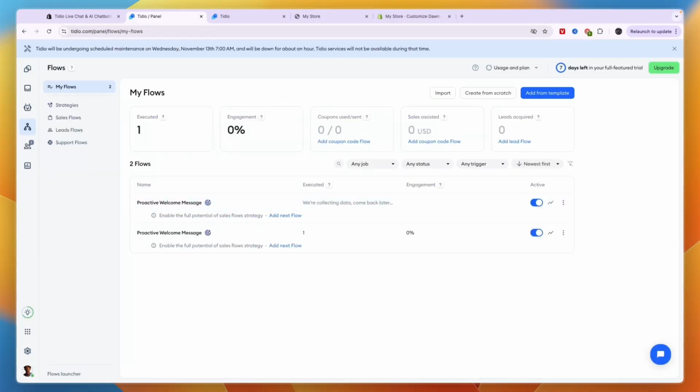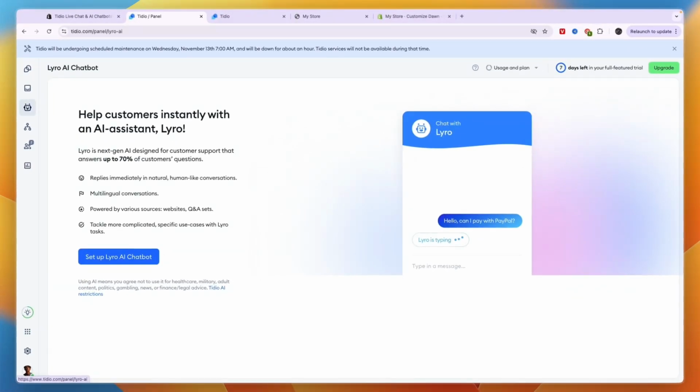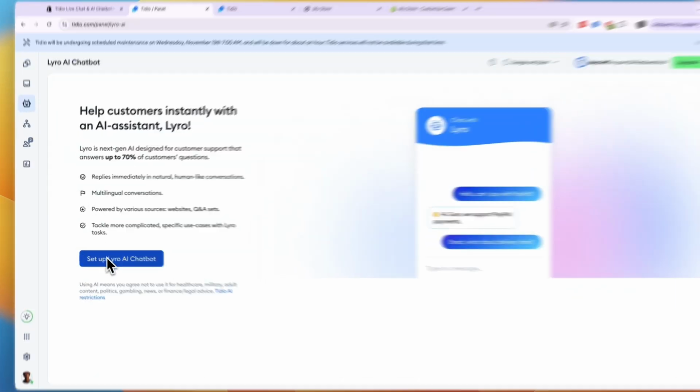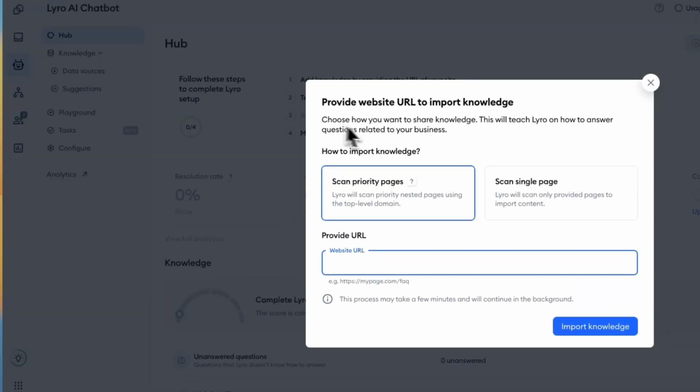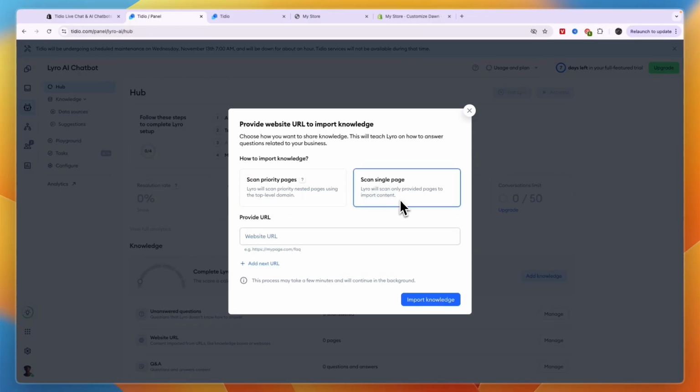And now that I have completed the setup, what you can now do is right here, click on the Lyro AI chatbot. So if you want to use the AI chatbot because maybe you don't want to spend too much time on support, then what you can just do is set up the Lyro AI chatbot. And now there are different ways to actually use it. So first you can scan priority pages or you can scan a single page.